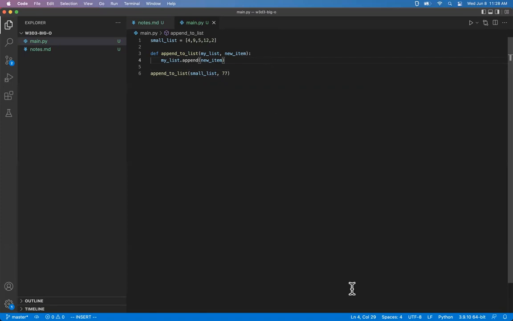So I'm going to pose this question to the class. How many operations, generally, does it take to run this function? And how does that number increase as the size of my list increases? I think it's going to take one operation, and it's still going to be one as the size of the list increases. Not going to disagree with you.